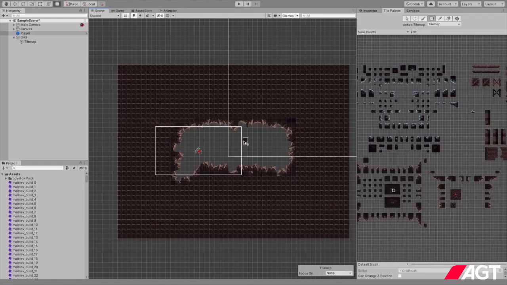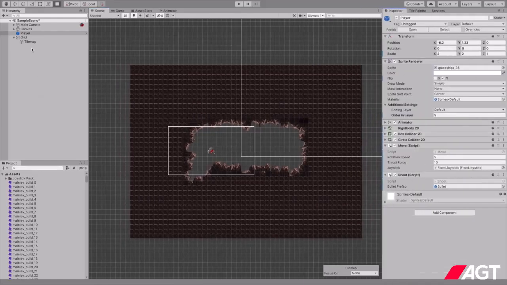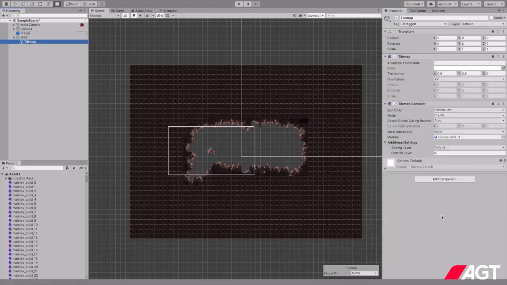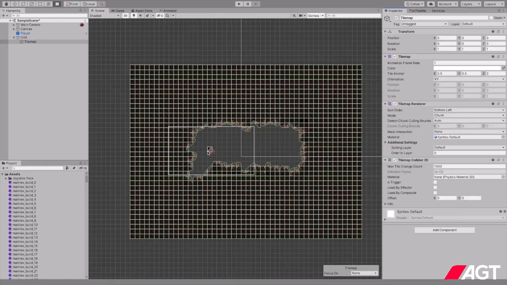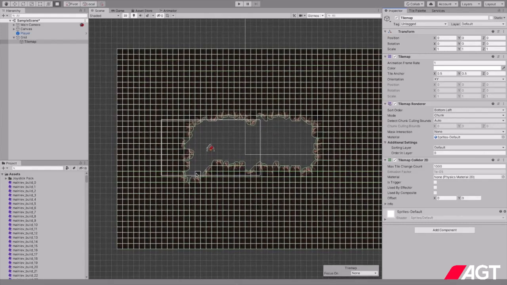and we want to be able to detect the collisions between the player and this tile map, and of course we can do it. We need to go back in the inspector view and let's select the tile map, and we will add a tile map collider to our map, tile map collider 2D, and now we can detect the collisions between our player and the environment.